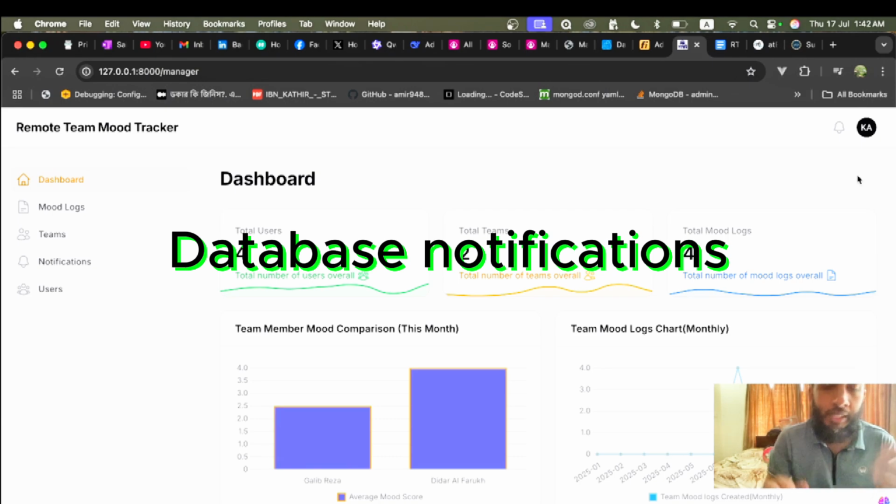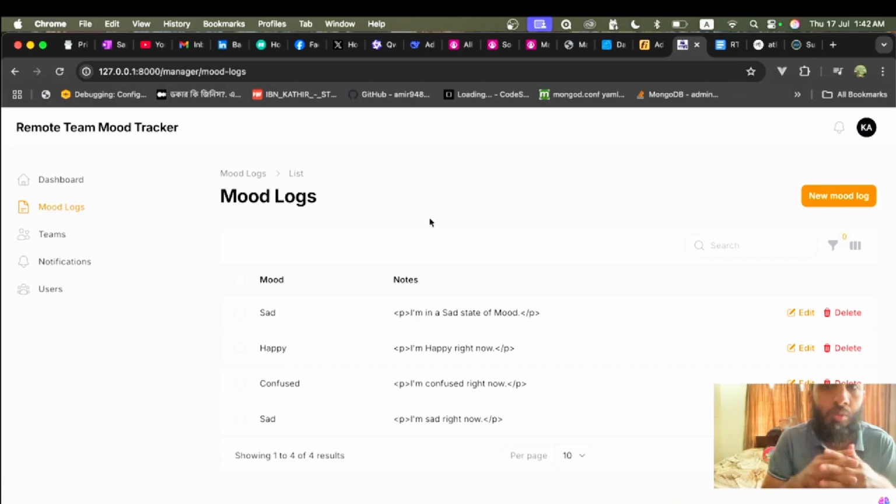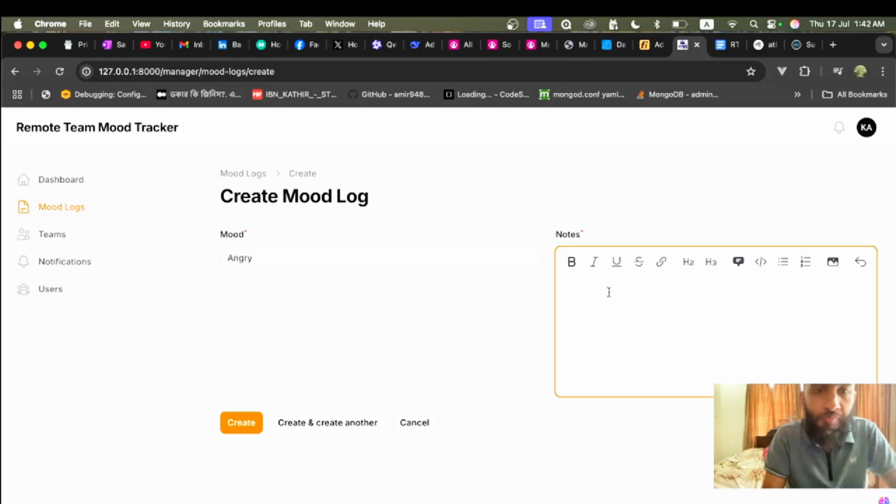Now I want to show you the database notification feature. I'm in the manager dashboard. Suppose the manager can also log his mood; this is applicable for both managers and team members. Let's say he is right now angry with a team member, so he logs: I am angry with X. Whenever a team member or a manager generates a mood log, this creates a database notification that a new mood log has been generated.